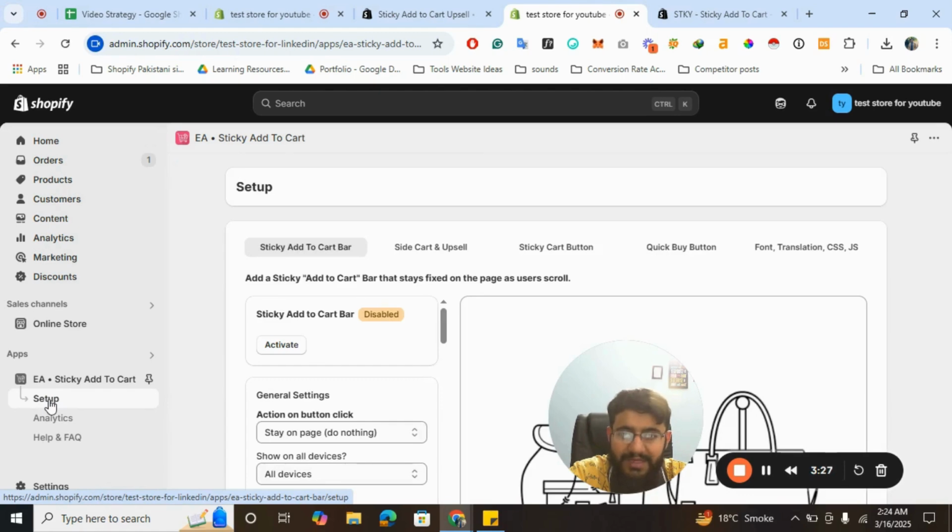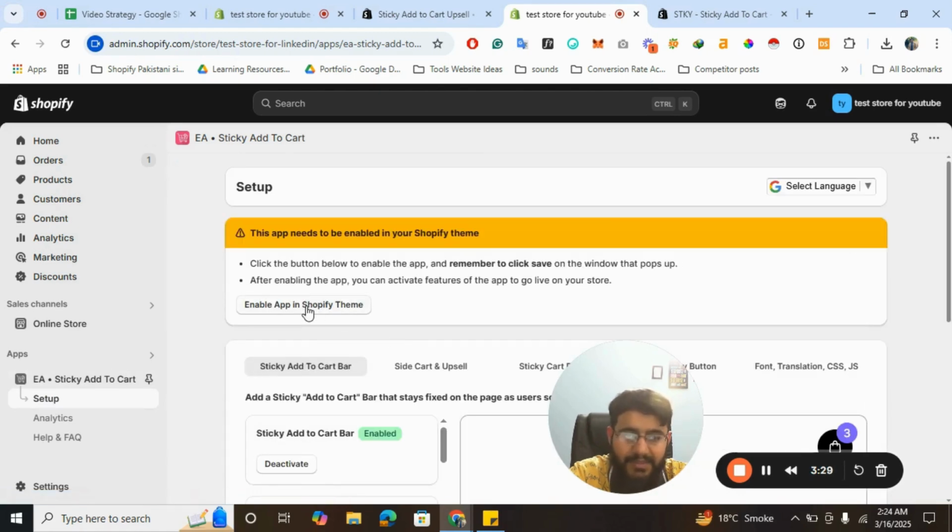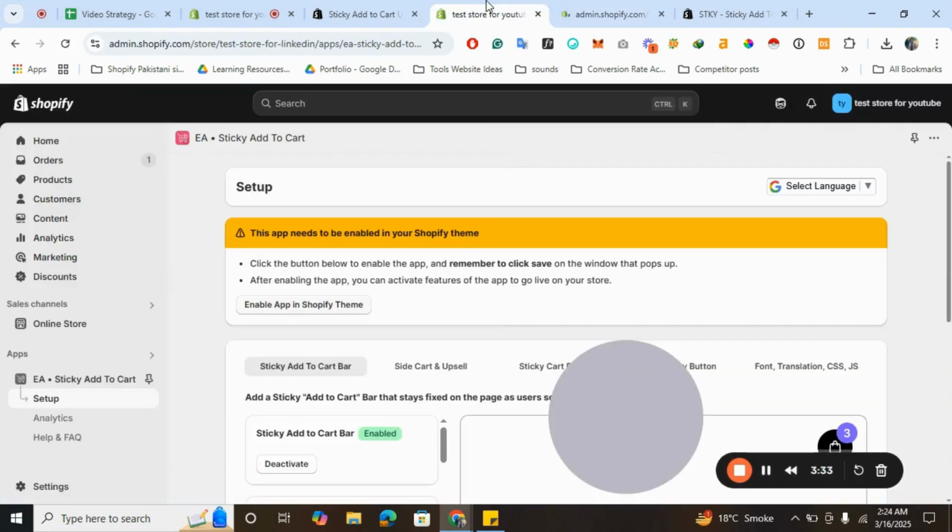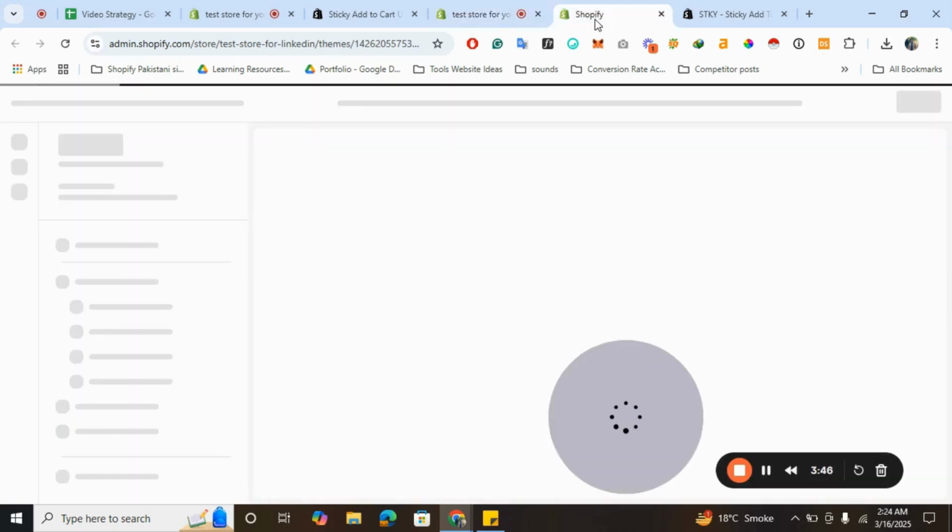After installing the app, click on setup and then enable the app in the Shopify theme. Once you click on it, it will take you to theme customization. After the Shopify update, most of the themes have made this very easy, so that you can enable the apps in the theme customization. So no hassle of installing the app manually. It will open the Shopify theme customization panel.